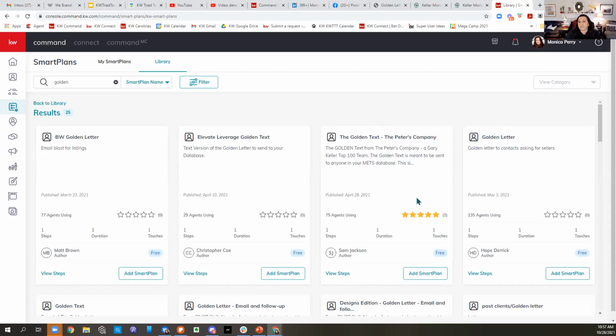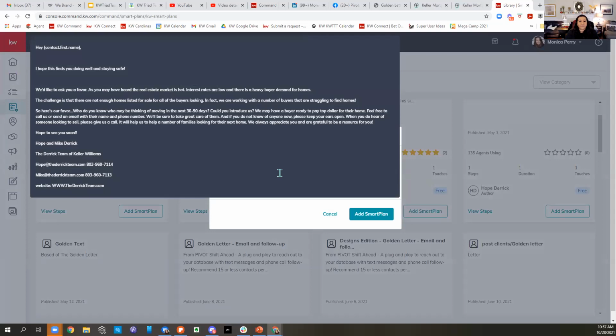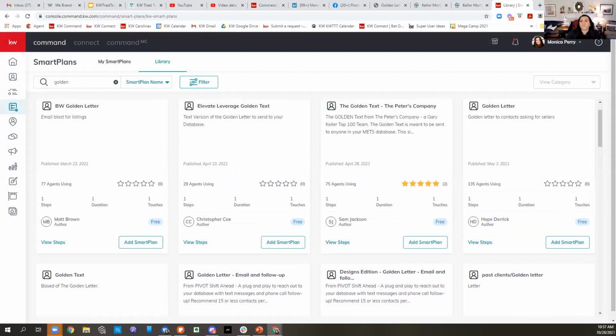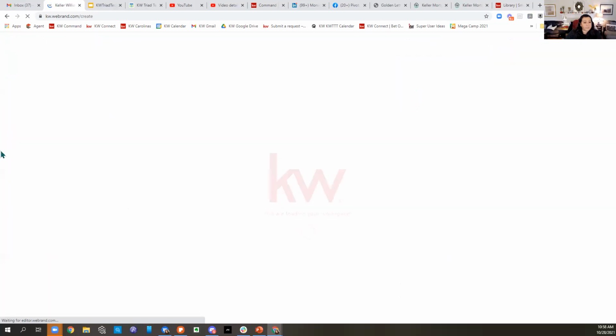So they're doing the golden text, right? This one's a golden letter. I think it's in an email format. So you can just set this up and send it to everybody in your database via email, or you can also print some out and put them in the mail. Super cool. All right, you definitely do have one piece of letterhead in here.